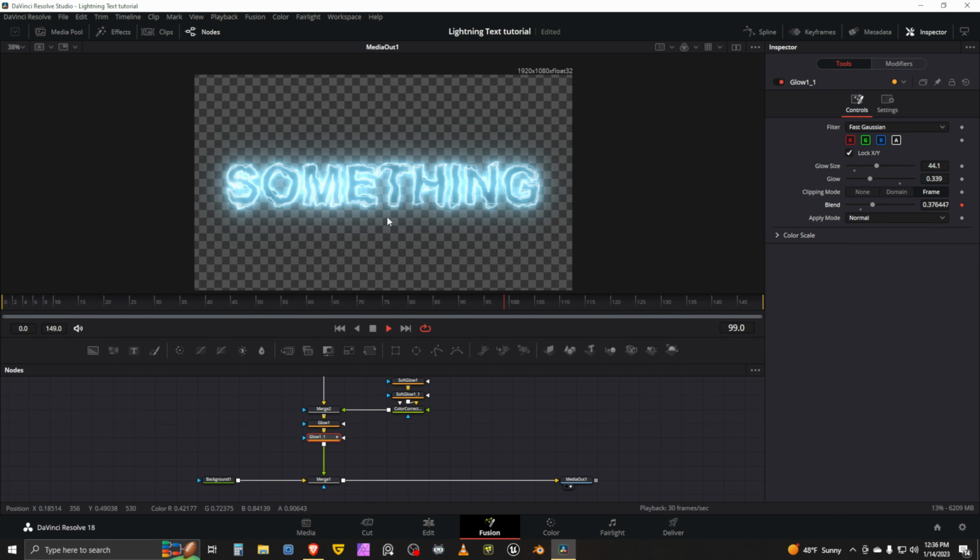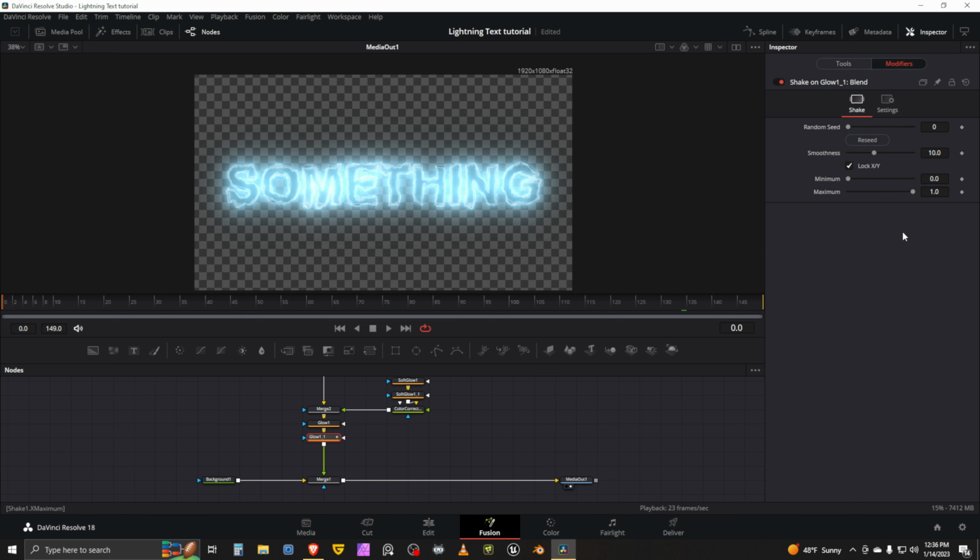The glow is kind of changing and shifting, but it's going a little bit too slow. So how do we fix that? It's actually quite simple. Up here, come over to modifiers and click it. And we're going to drop the smoothness all the way down, all the way down to 0.001. That's the minimum value it can be.